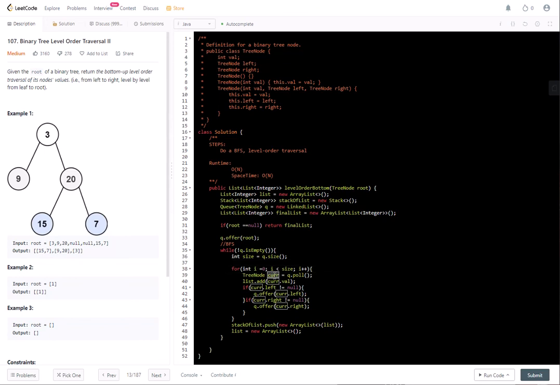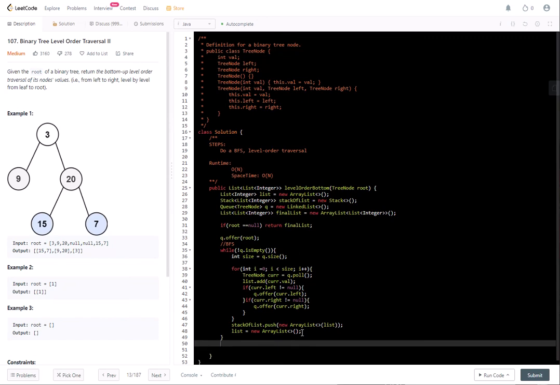So tree node cur equals q.poll, and then again cur, we go to the second one, q.poll, and then if cur.left. Okay, so we are done with the for loop. Once we are done with the for loop, that means we are done with the current level. Then we just add to the stack of list the new list, and then we initialize the list to be a new array list. Okay, cool. Now we've added the level.